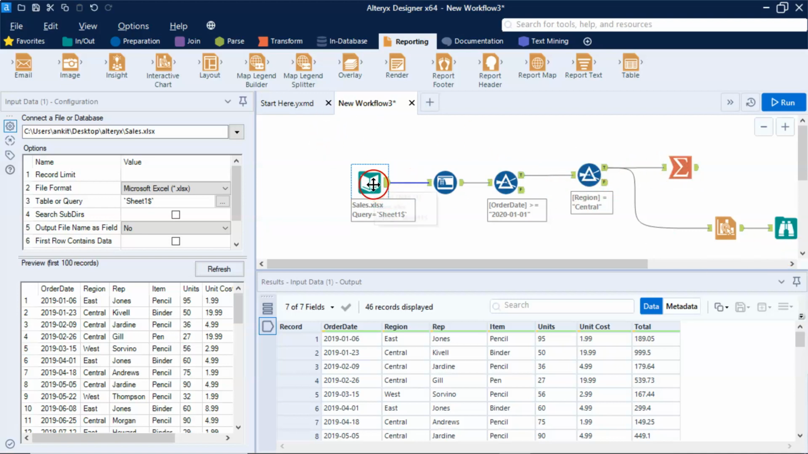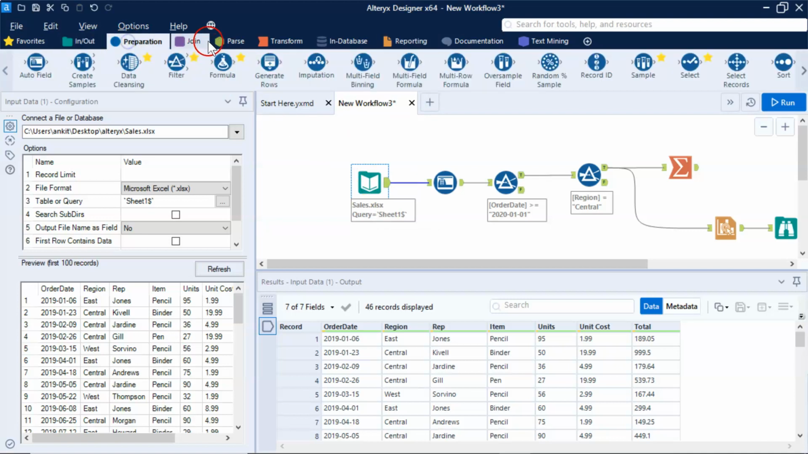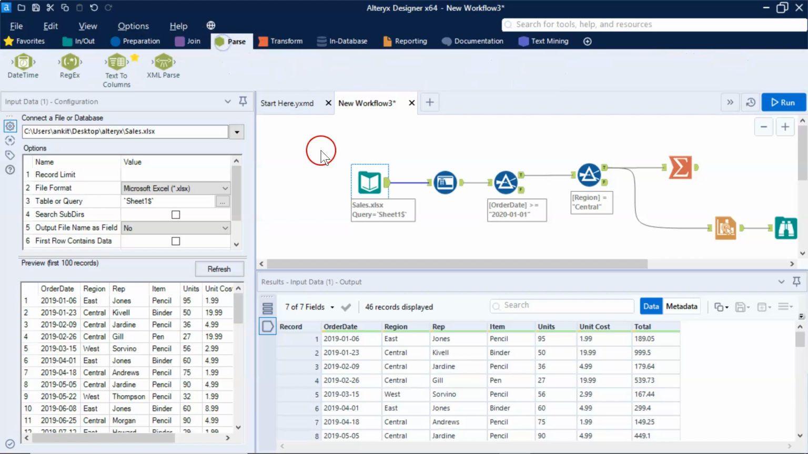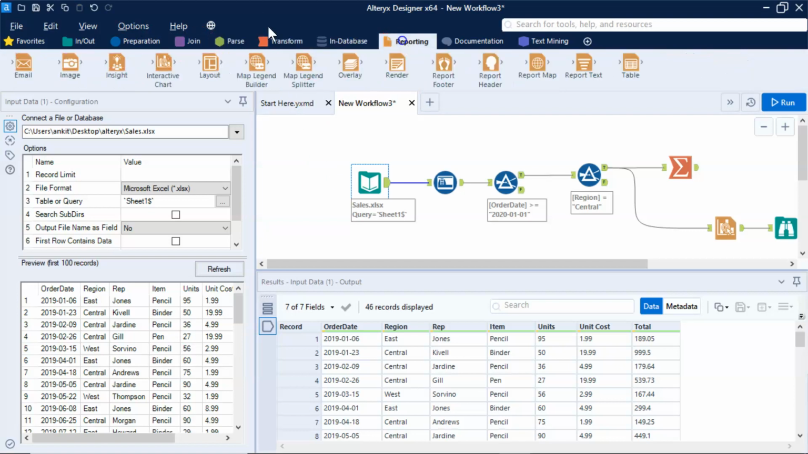There are many tools available for input and output, for preparation, for joining tables, for parsing data, transforming data, and the reporting framework. All these little tools we are going to see throughout this whole course. So I am very much excited. I hope you are also very much excited, and let's just dive into Alteryx.